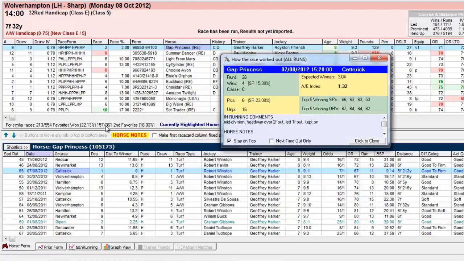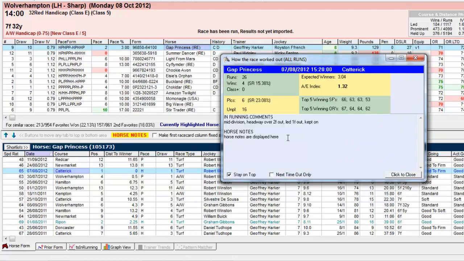And we can see from the form book that there are horse notes. So if we expand this screen, we'll see the horse notes displayed here. Now if we only want to look at horses that came out of this race on just their first run since, we can tick just next time out only. You'll see at the top it now says next time out, and the colour coding changes to fuchsia caption.